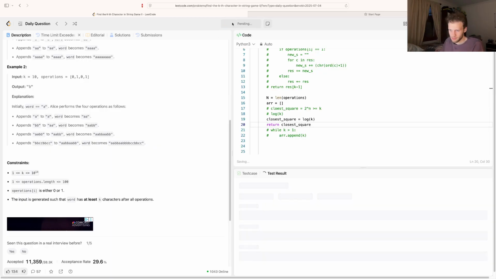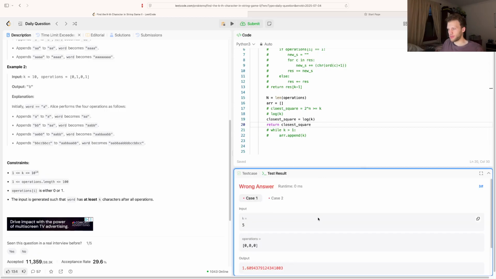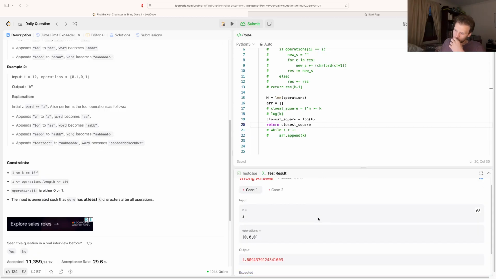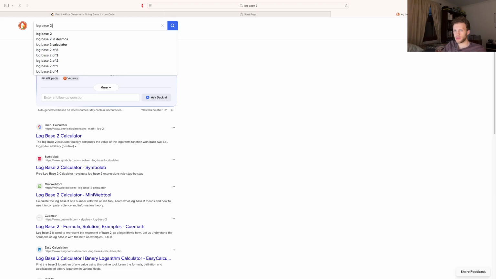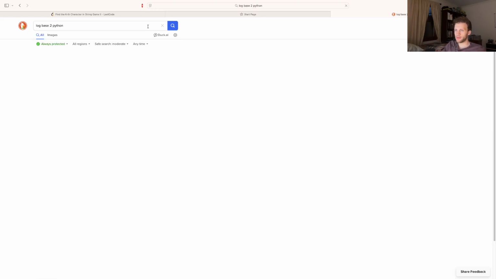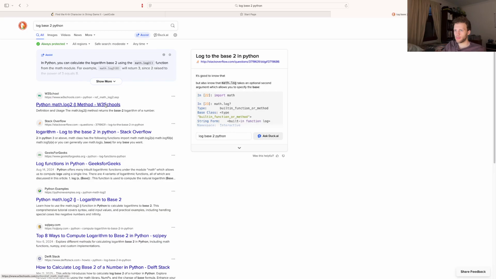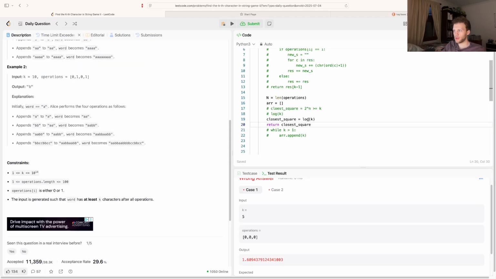Let's see here. So 2. That's not right, because we need to do log base 2. How do you do that in Python? We're doing log base 10 right now. math.log2. Okay, it's literally just log2.